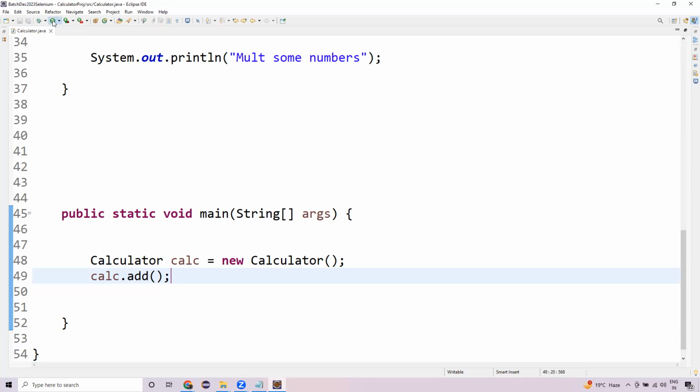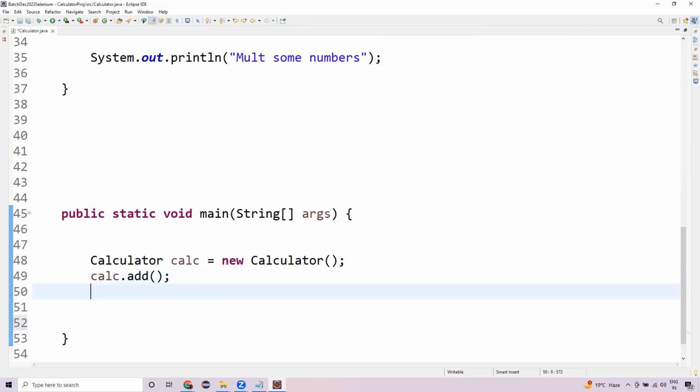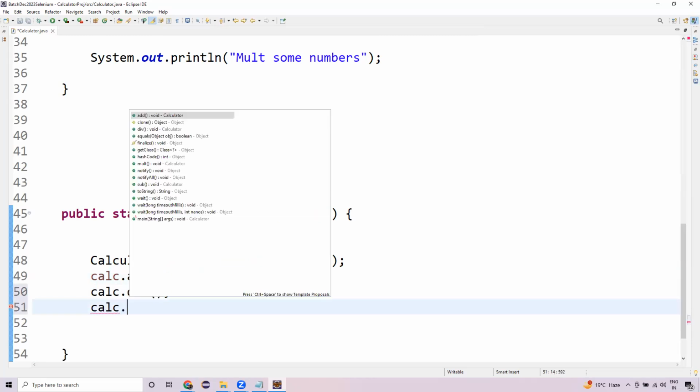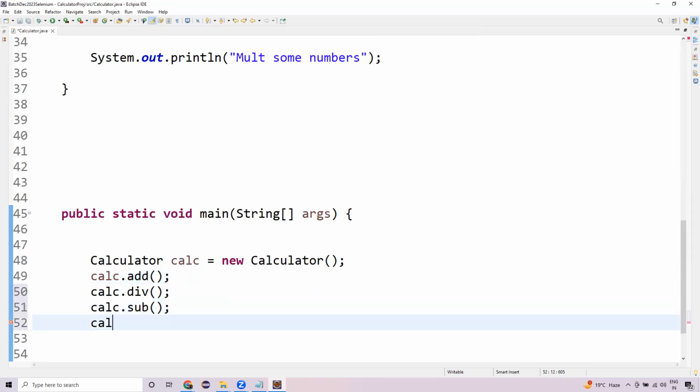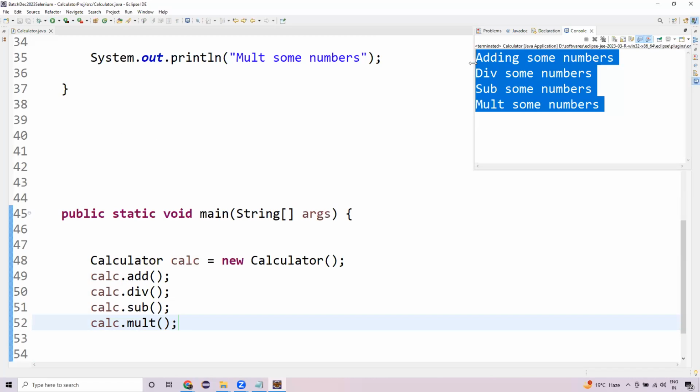So this is the run button. Click on run and you'll see adding some numbers is executed. Now, in the same way, you can say calc dot divide, calc dot subtract, calc dot multiply. One by one, you call all the methods, click on the run button, and you can see everything is successfully executed.